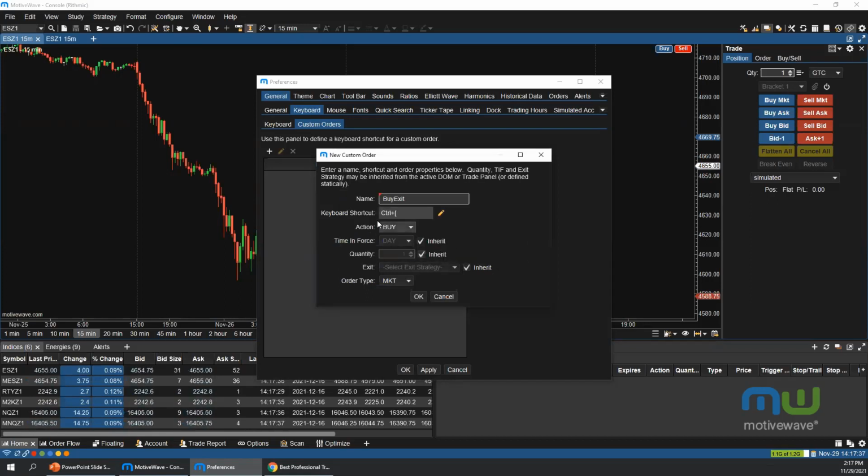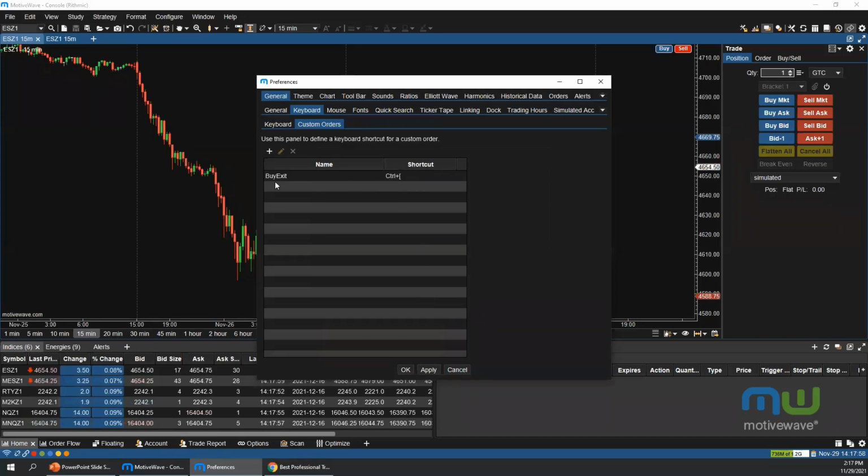Okay. And we want to buy time and force. We can inherit that from the trade panel. Quantity, we can inherit that as well. But we want to select a different exit strategy. So what I'm going to do is select my bracket 1 exit strategy and set an order type of market. So I can click OK and then click OK again.